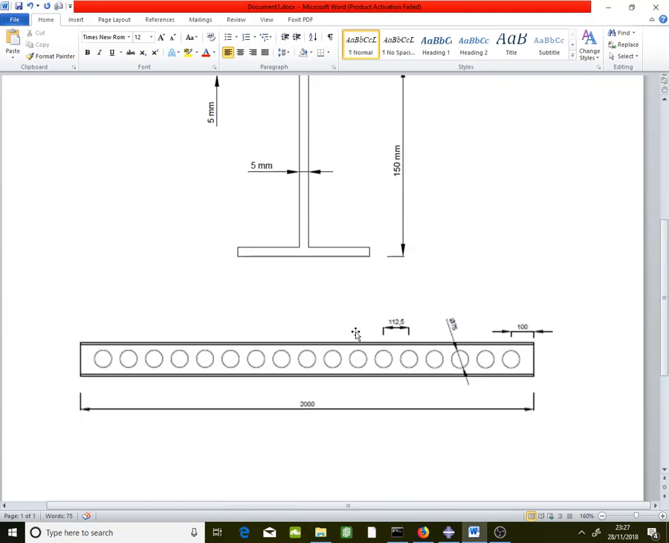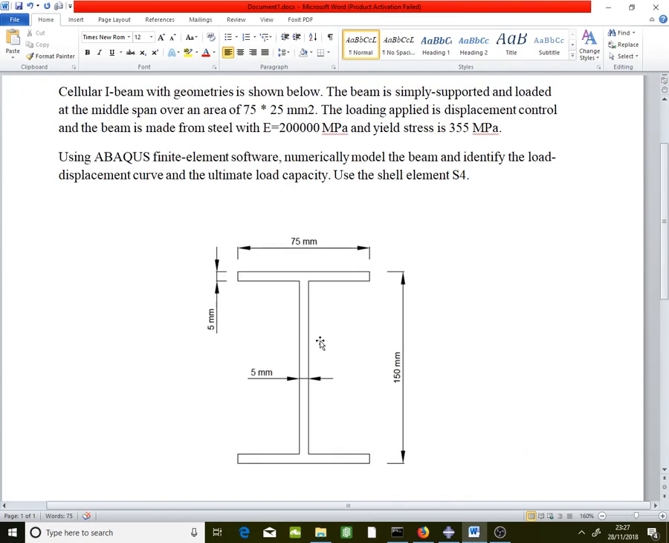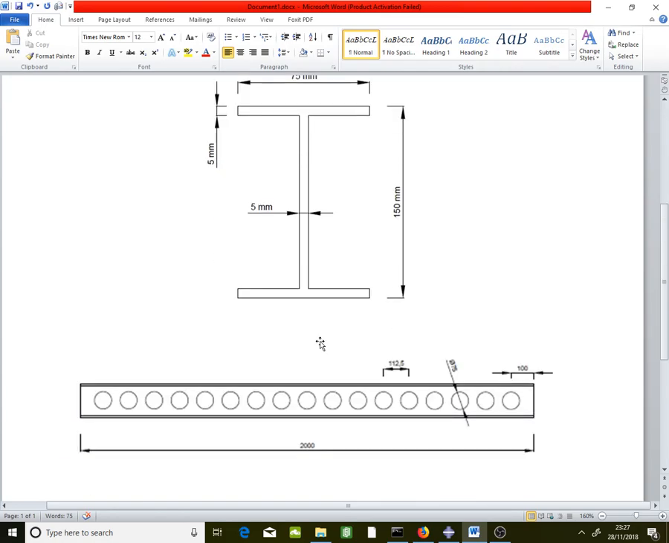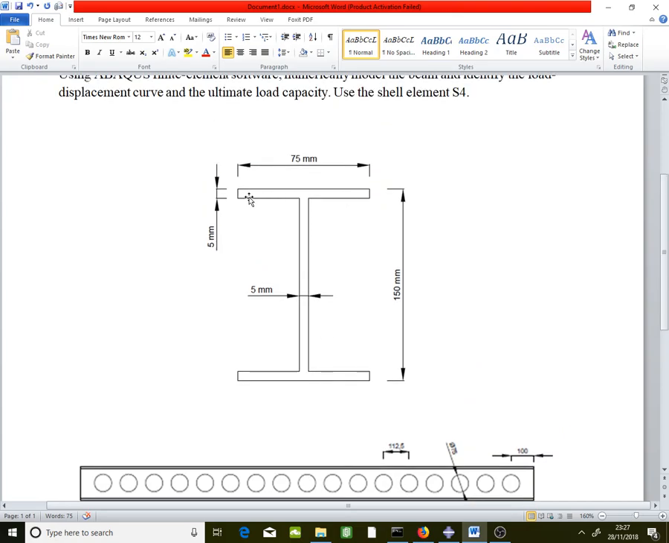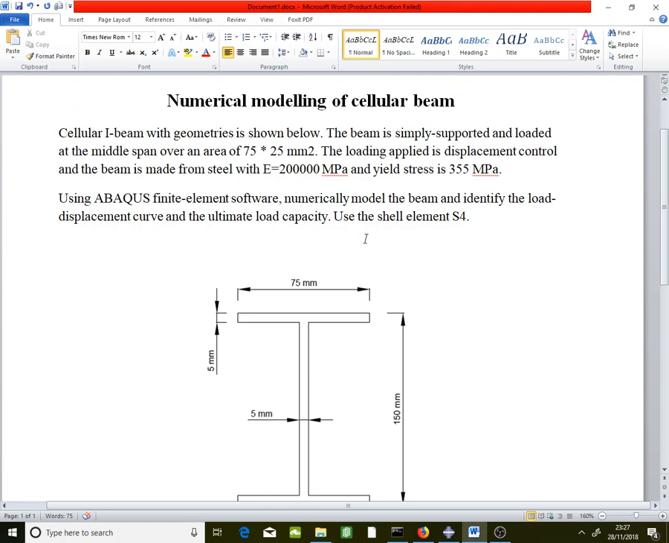Load is applied. The beam is simply supported at this point and this point, and the load is applied in the middle of the beam. What you're supposed to do is assume that the beam is loaded as a displacement control load over an area of 75 times 25 millimeter.